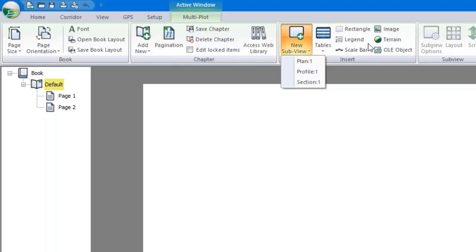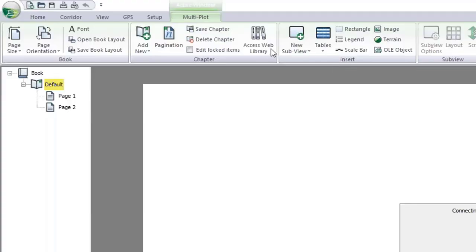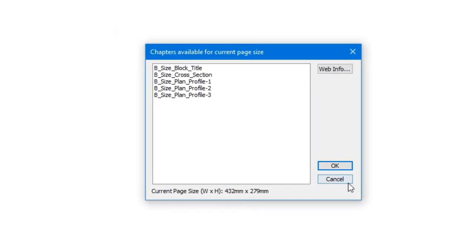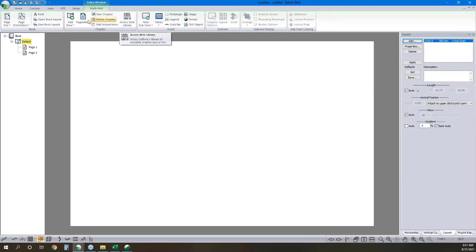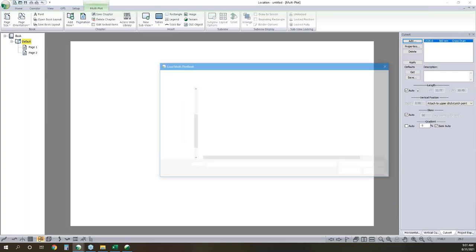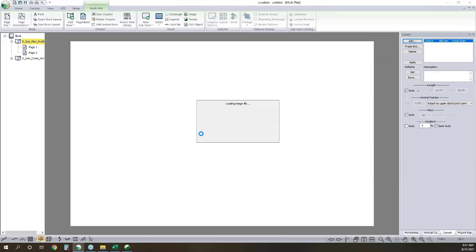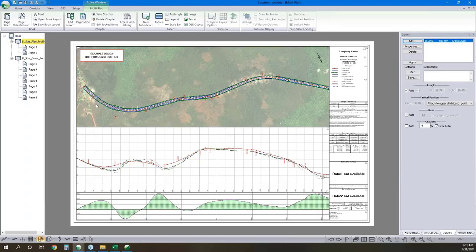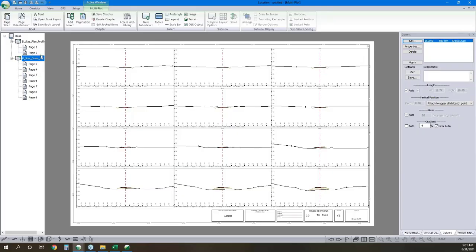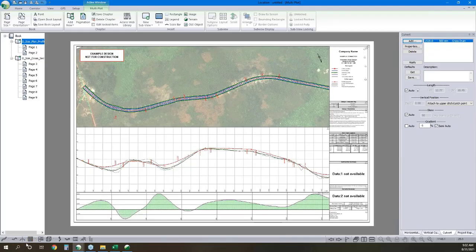Now, if you didn't want to build a document from scratch, we could add in pre-formatted chapters that we've put together and put on the web here, or we can bring in a book layout. Now I've got a multi-plot book layout that I like to use, and I can use it on any project really easily. So I've got plan over profile, cross sections. I could add another chapter for my title page, another chapter for my notes, and any other information I'd like to include. And here I'm just seeing data not available.